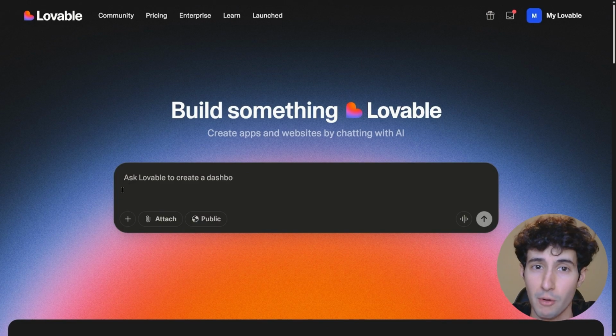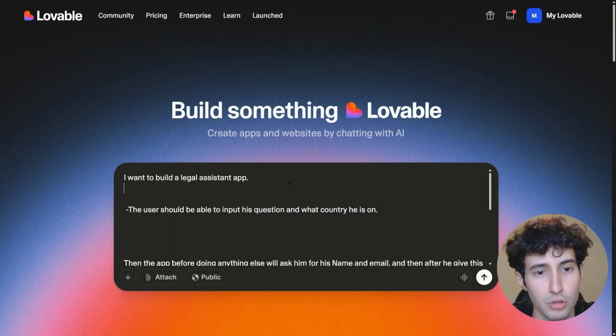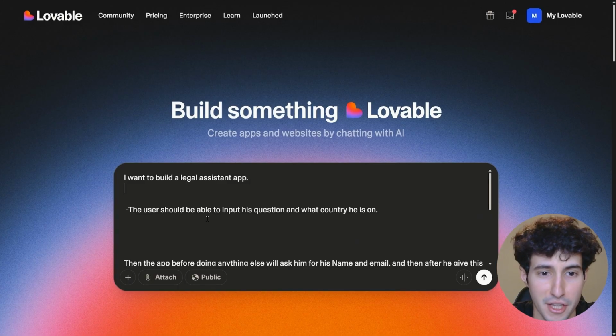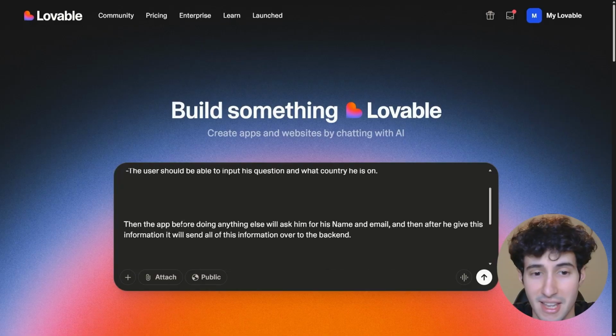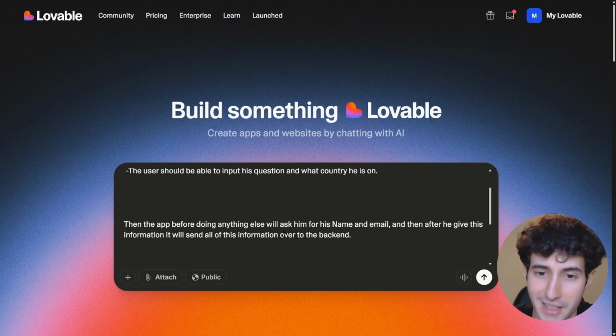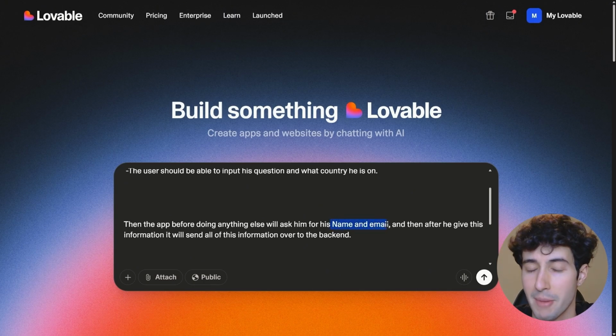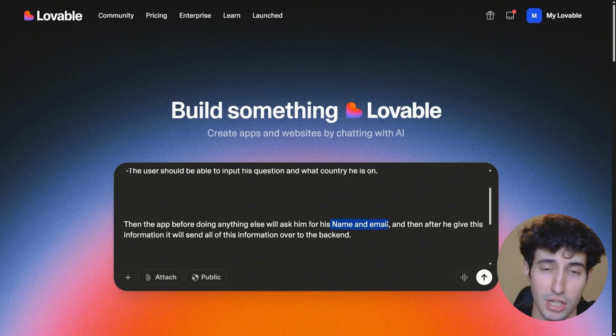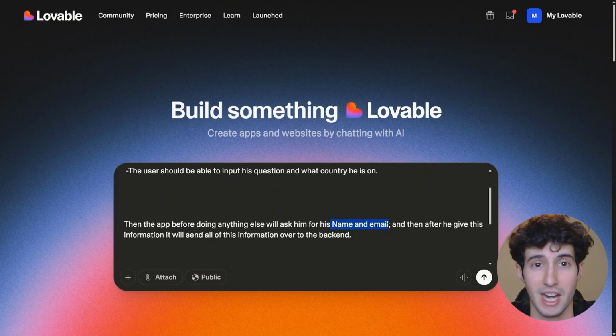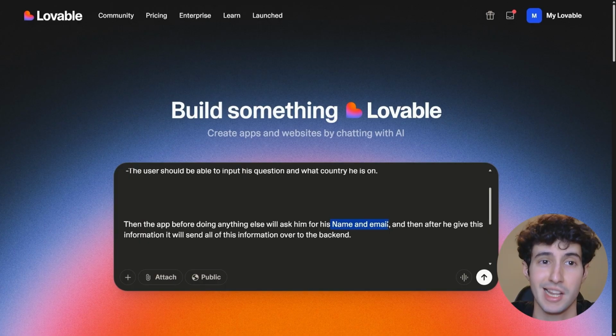So to build our app, I will come over here and type, I want to build a legal assistant app. The user should be able to input his question and select the country he's in. Then the app, before doing anything else, will ask him for his name and email, and after he has given that information, it will send all this information over to the backend. And you can see, guys, how I specifically tell it to first ask for the name and email, simply because if somebody is using our website, we want to first capture the name and email so we can add them to our list and we can target them later on in future campaigns.